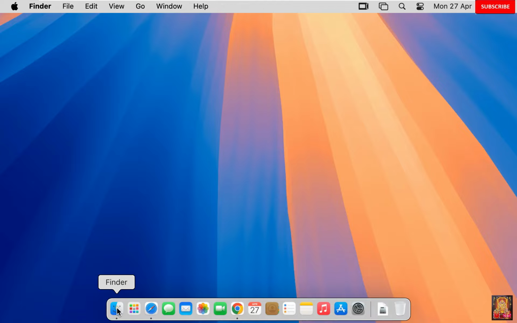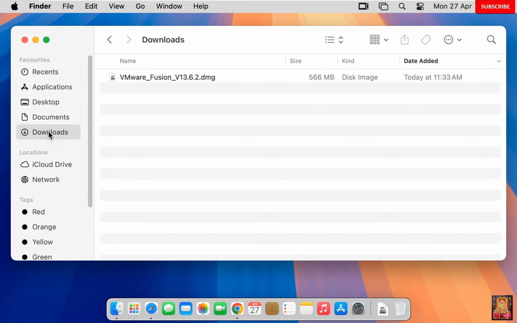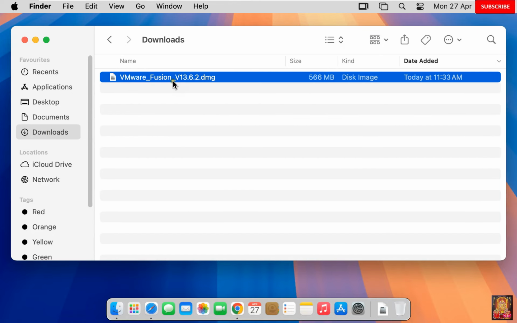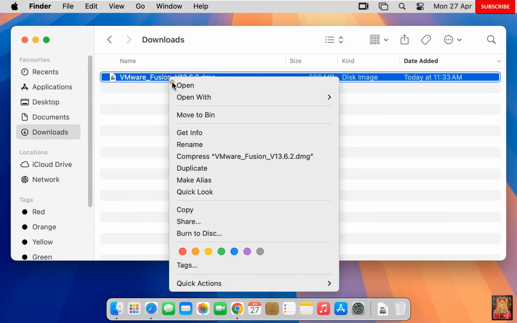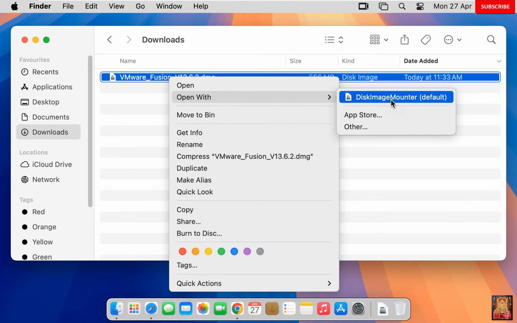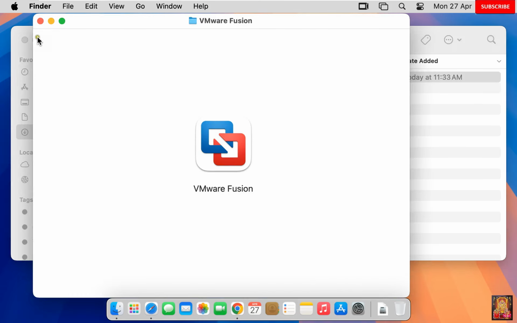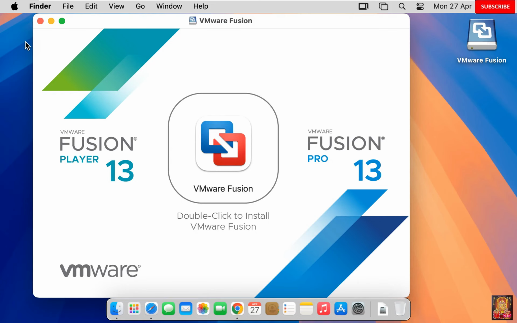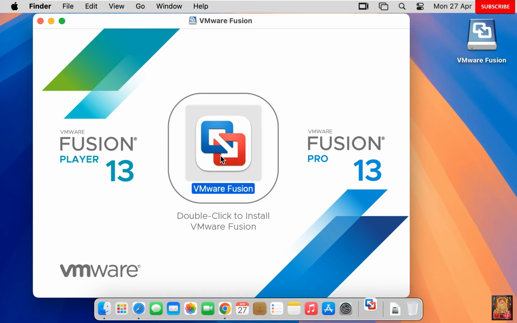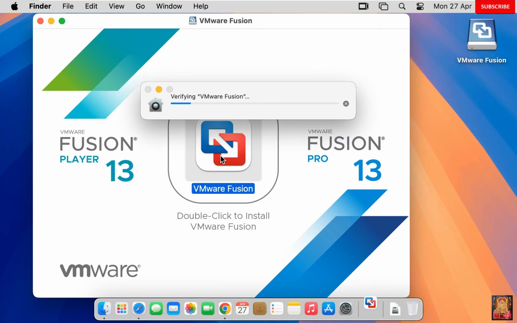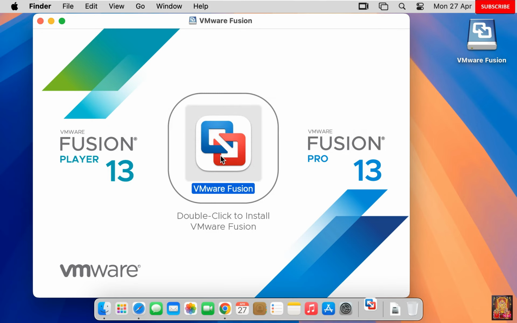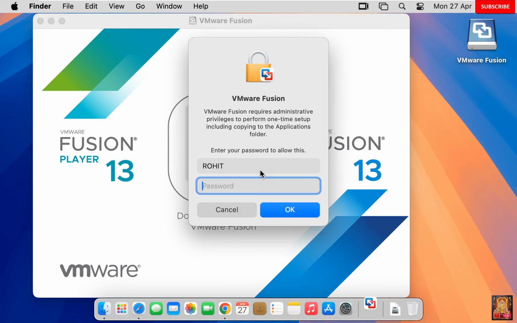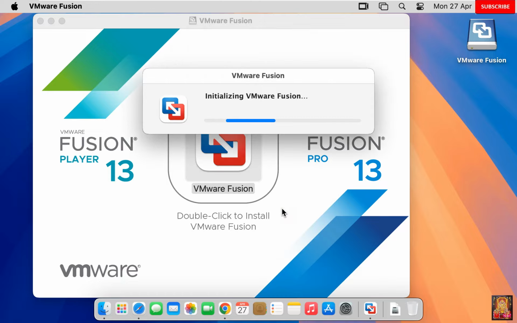Go to Finder. Click Downloads. Right-click on VMware Fusion. Open with Disk Image Mounter. Close Downloads. Let's double-click on VMware Fusion. Verifying Fusion. Click Open. Type here Rohit password. Click OK.